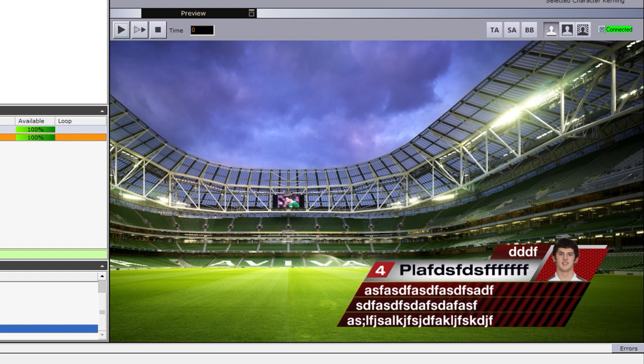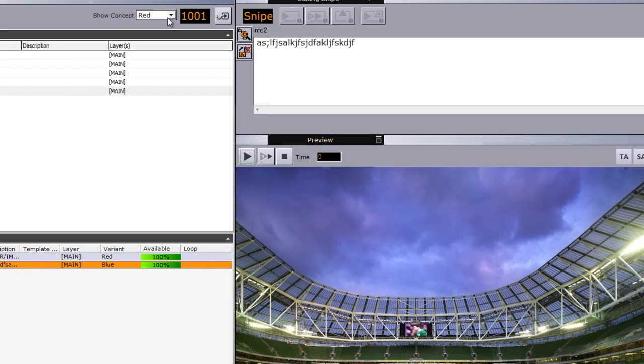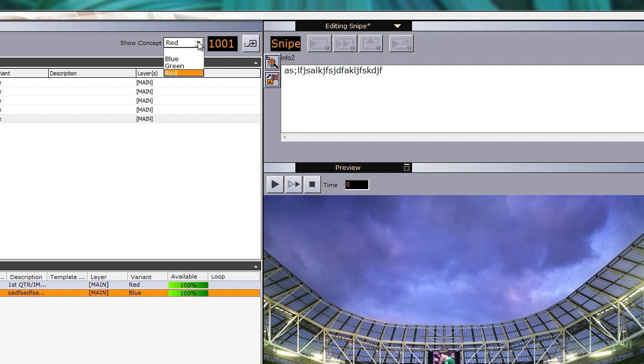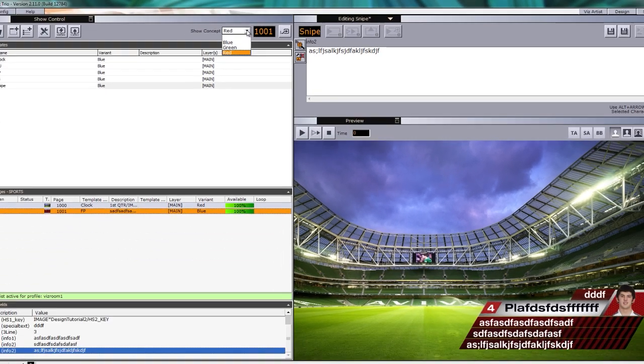So that is the Design 2 tutorial, and like I said, we set this up so that we can quickly change colors in our scenes and use these show concepts to save off different variants and or concepts of these graphics.